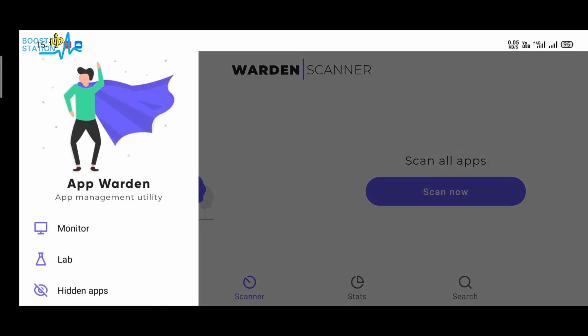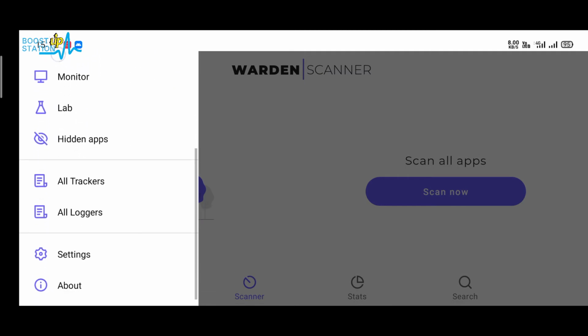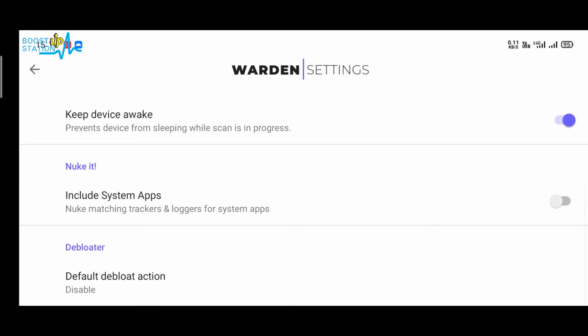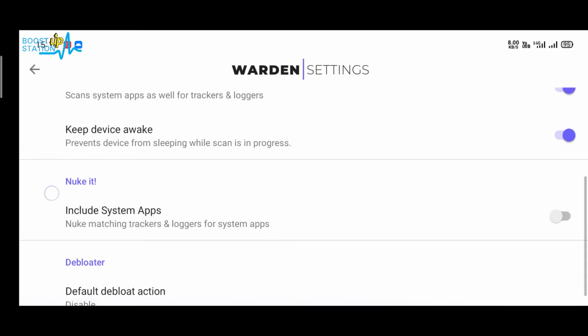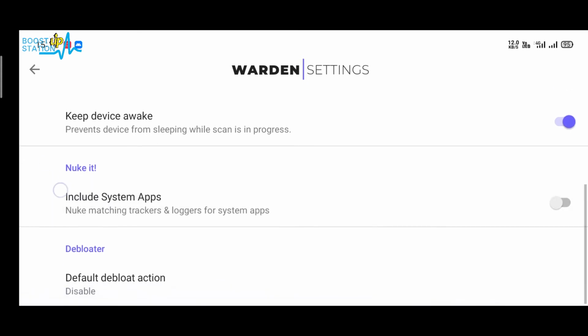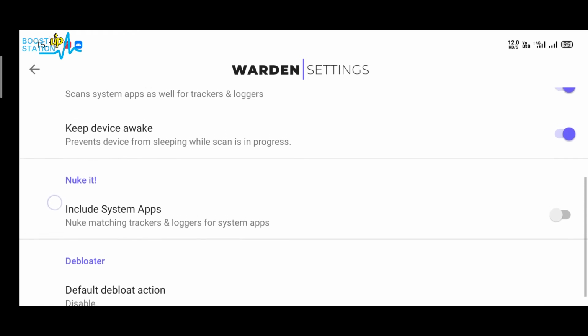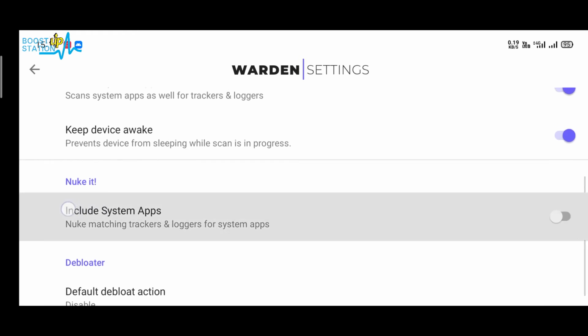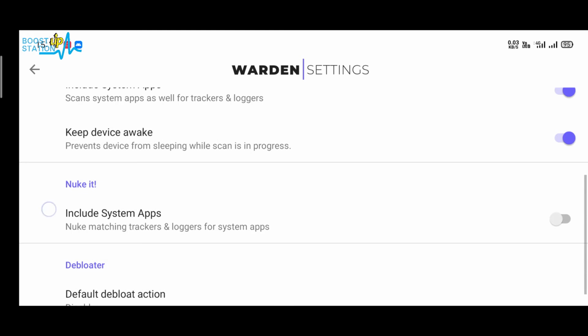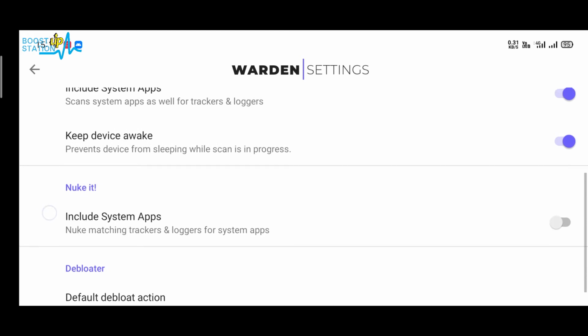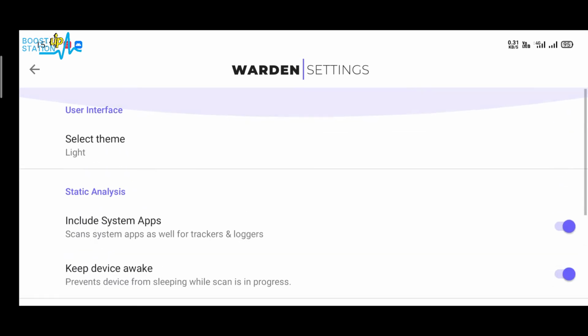Now I just want to disable all of the trackers and loggers at once. So I go to settings here and make sure this option is turned off: include system apps in the Nuke It section, because it may break some of the system apps and you may not be able to get access to your Android device. So it should be turned off for now. And if you want to disable the trackers for system apps, if you have any, then you just go to that particular app and disable there.